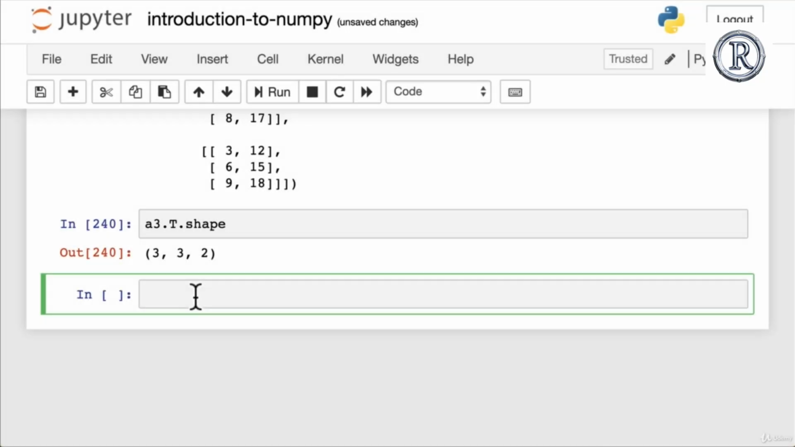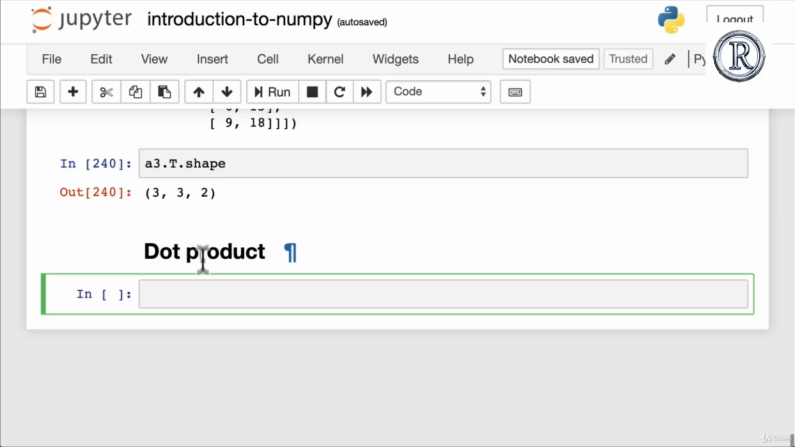Now that we've covered reshaping and transposing, you might be thinking, when would we ever want to use a transpose? It just flips the axes around. When is that useful? Well, that's what we're going to cover in this video. And one of the main use cases for transposing a matrix is the dot product.